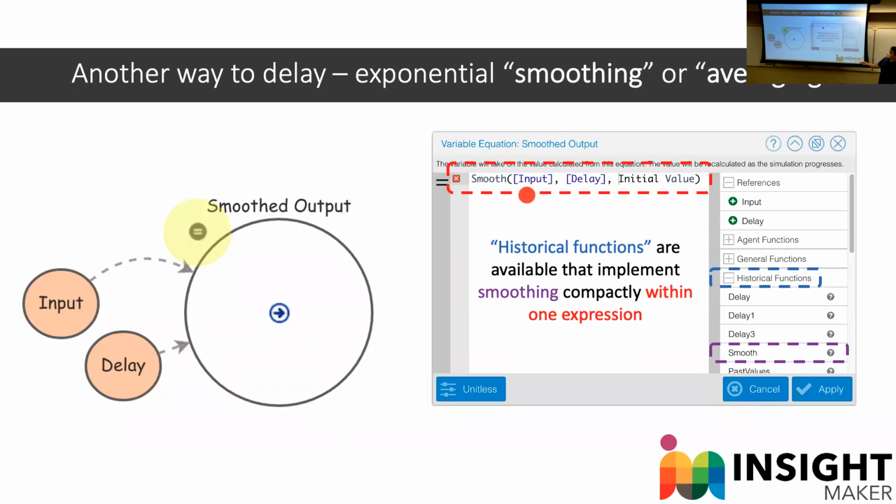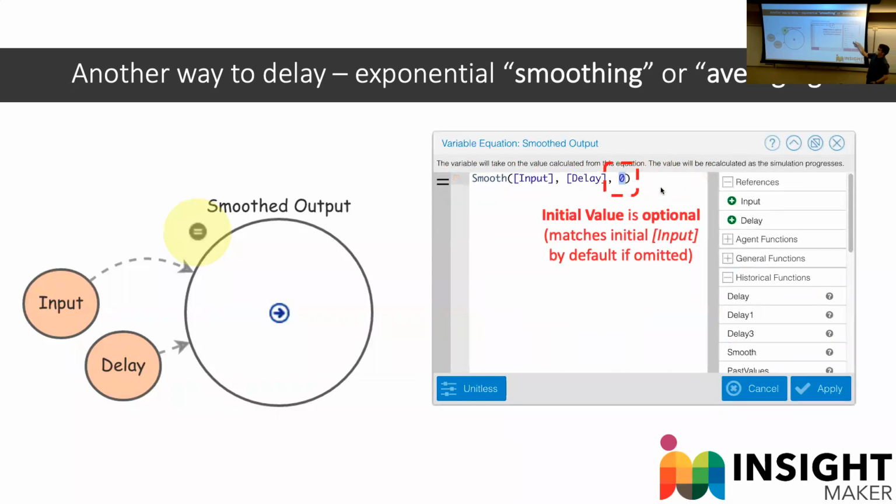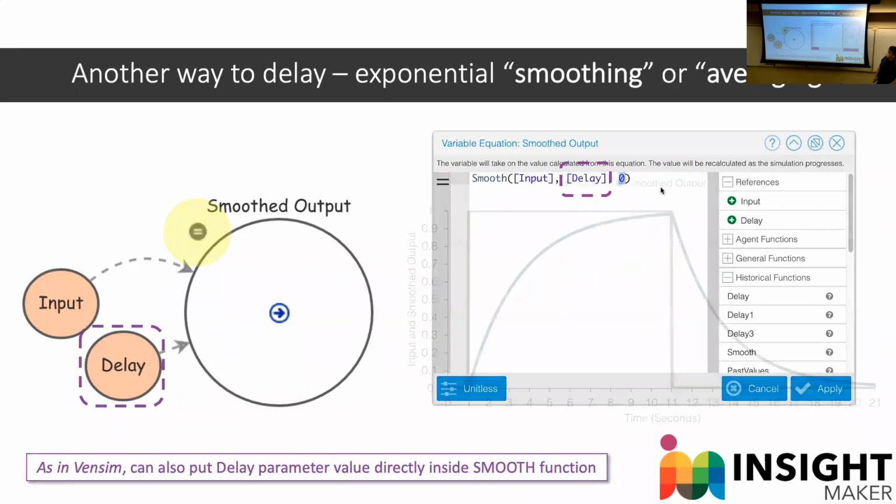It takes an input parameter, the thing that I want this to be a delayed copy of, the average delay, and whatever the initial value is, to sort of set where it starts before it has data to start generating this. And so this initial value is optional. Otherwise, if you don't put anything there, it matches whatever the input was at its initial value. So I'm just stepping through this.